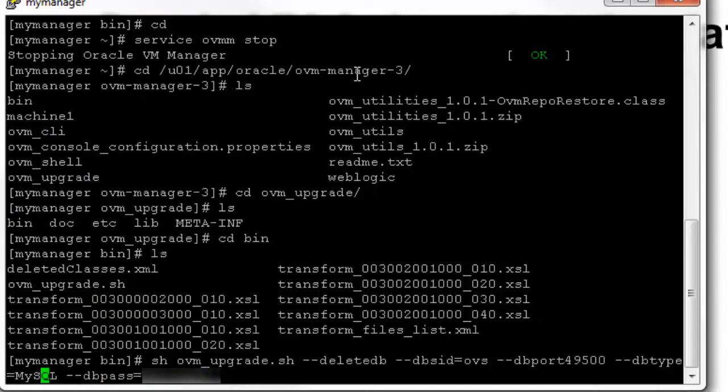And let me go back and fix my little error here. I have an extra equal sign. Okay, so that should be it. Let's go ahead and drop it.